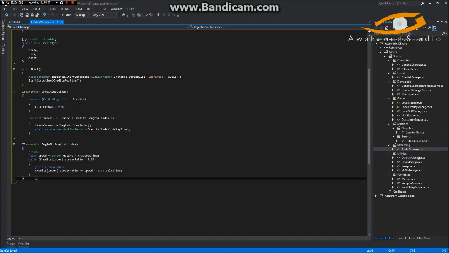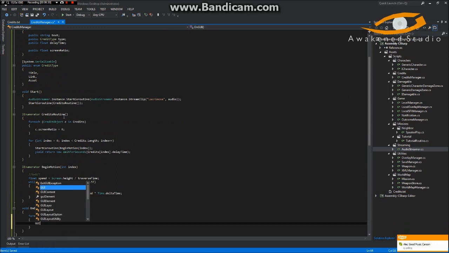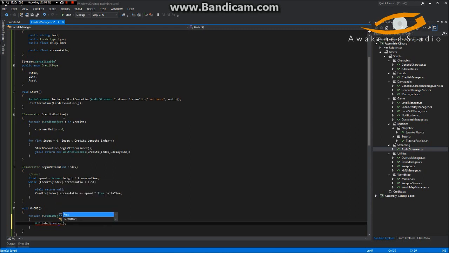Next thing we're going to do is try and finish off some of this GUI functionality. What we'll do is a for each credit object C in credits, similar to what we have for our credits routine. This time we're going to display an object based on what it has set for its screen ratio. So we'll do a GUI dot Label with a new rectangle.